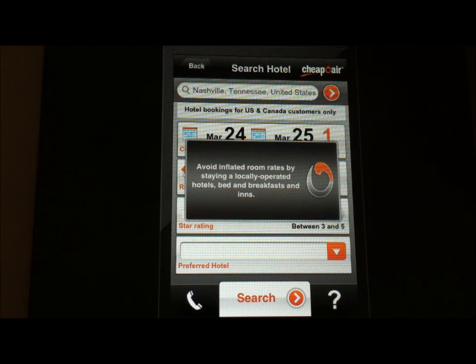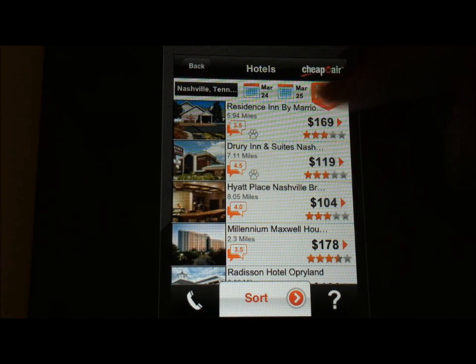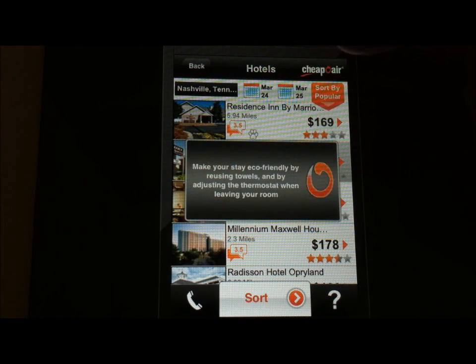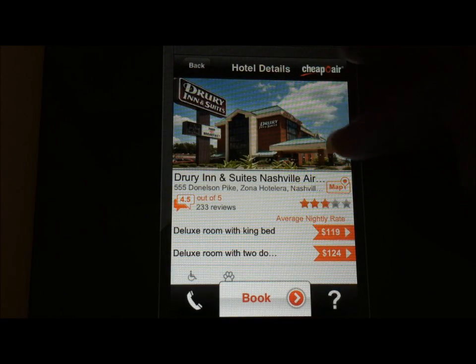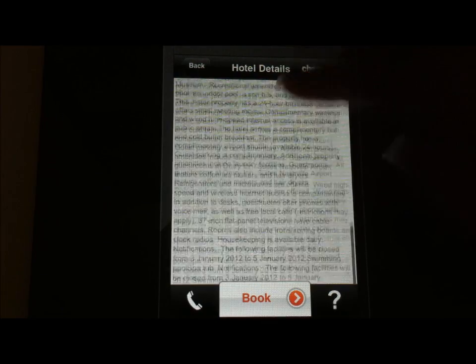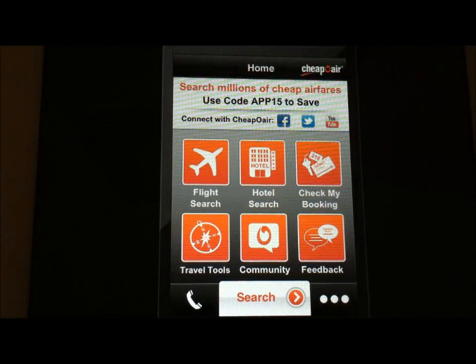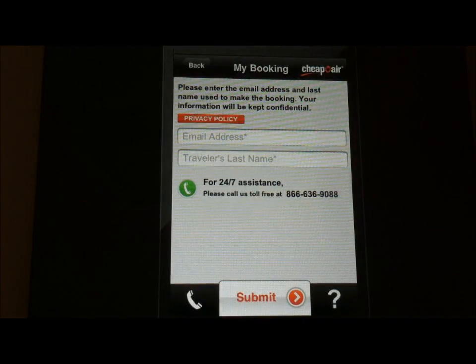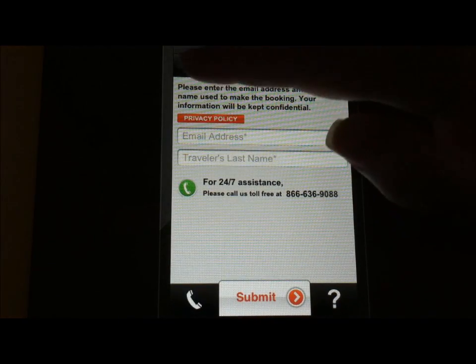So same deal there. It does a local search, and it gives you your results, and you can sort them, change your dates and things, and you can actually view the individual deals if you need to, and a map, and view the ratings, and all kinds of cool stuff. So that's all very, very convenient and very interesting. Check my booking, I mentioned, you'd have to log in or call them.